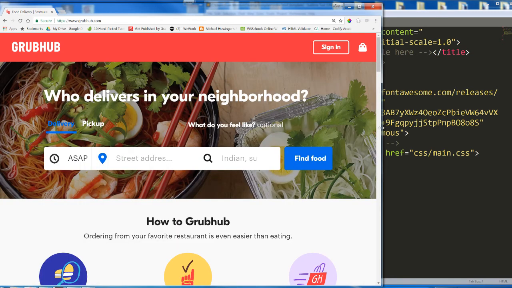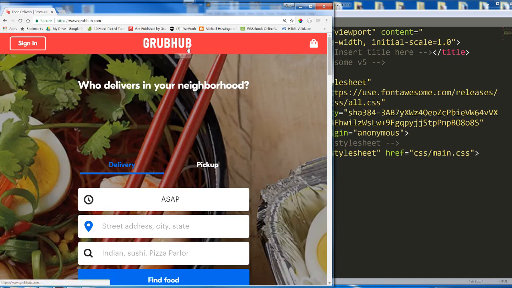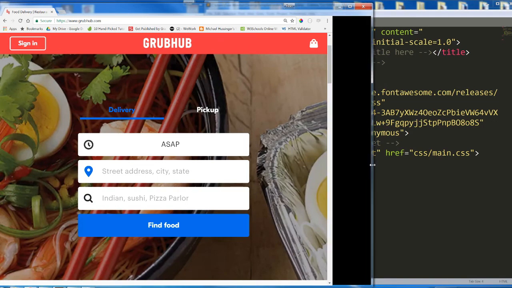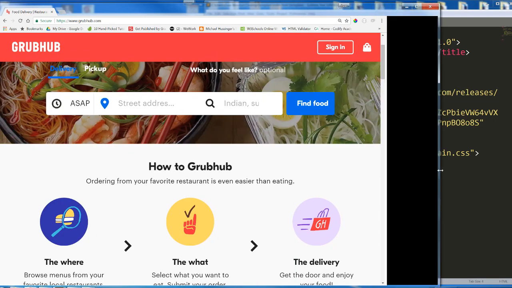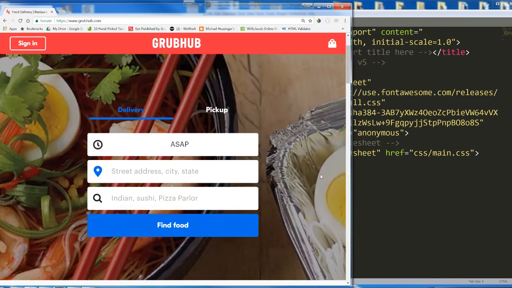But as I bring my page inward, first the nav bar changes. GrubHub jumps to the middle, the sign-in jumps to the left, shopping cart to the right. That seems more like a stylistic choice. It doesn't seem to be a necessary result of the smaller screen size. But the form also changed. See, we've got time, address, and cuisine and the button, and it jumps to these 4 vertically oriented fields.